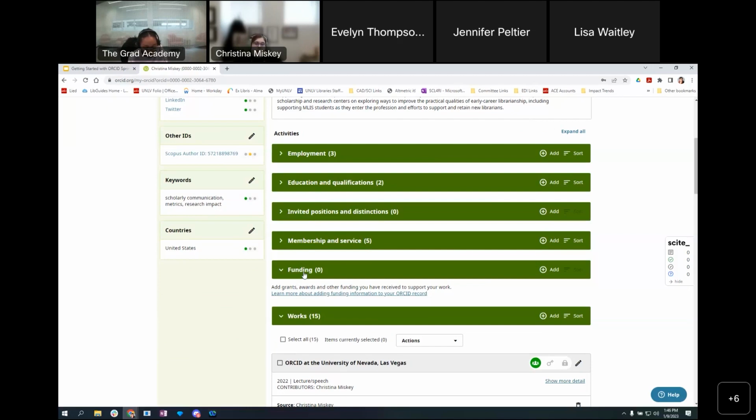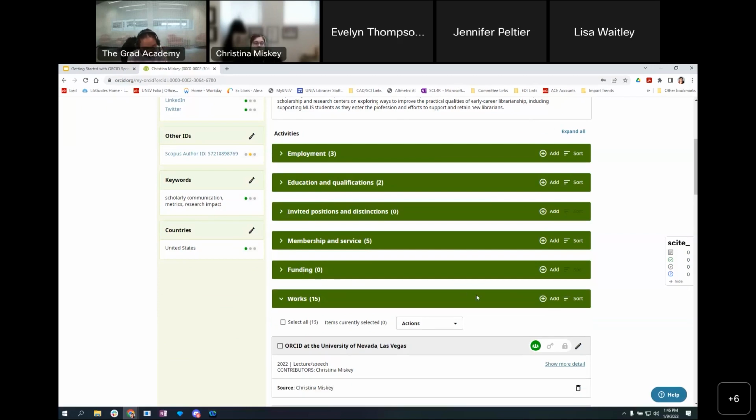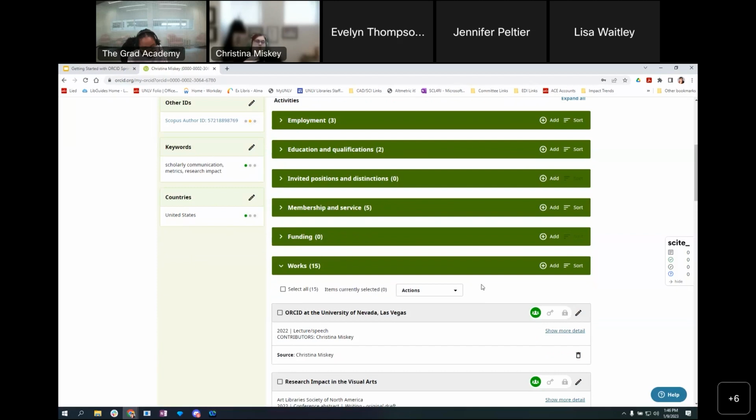Also, often, if you use your ORCID ID when you apply for grants, then that information can get added to your account automatically by the funder in many cases. So that'll come up through the process when you apply for the grant and as you go through the grant process. For works, there's also a couple other things I want to point out here.